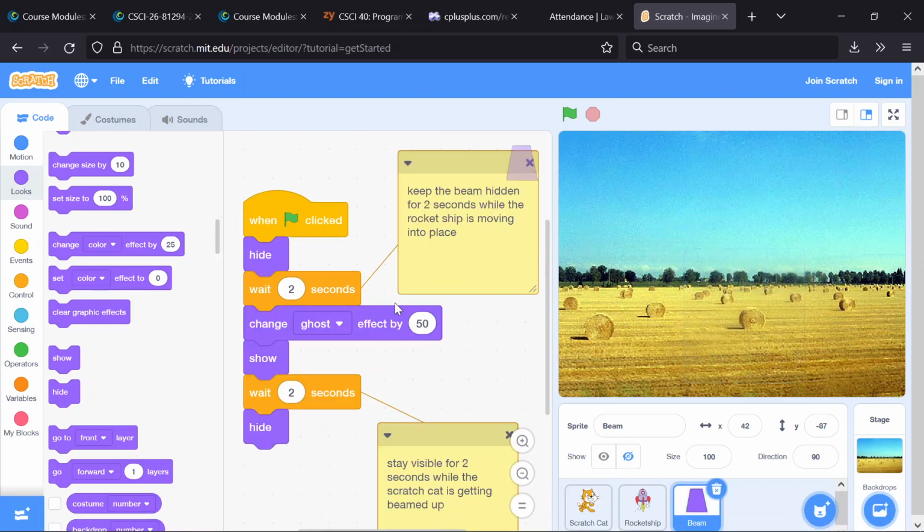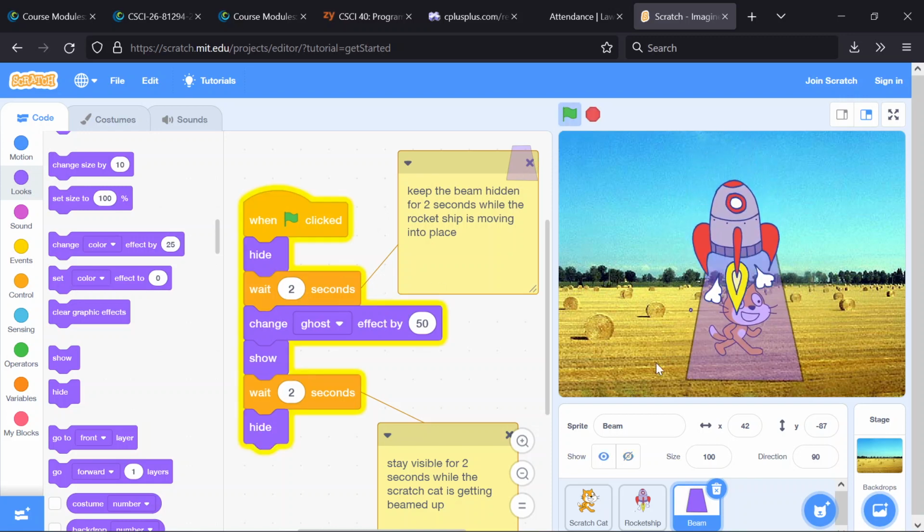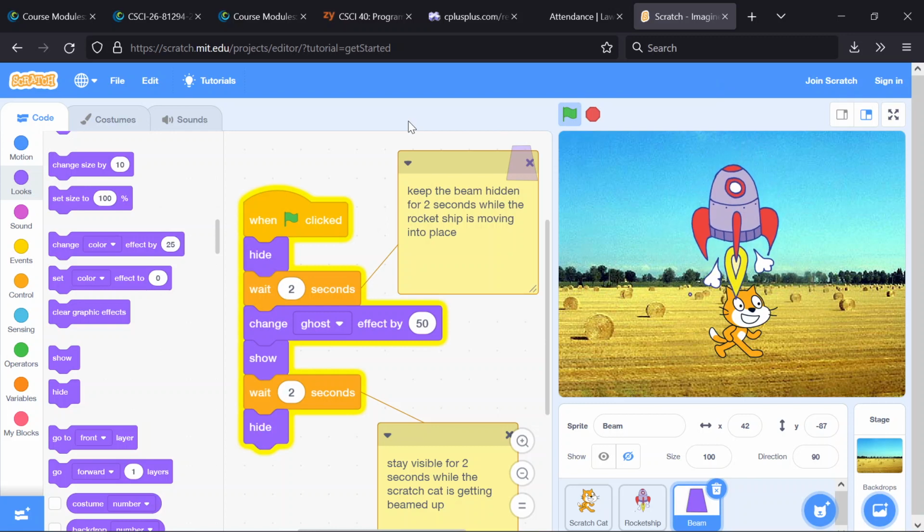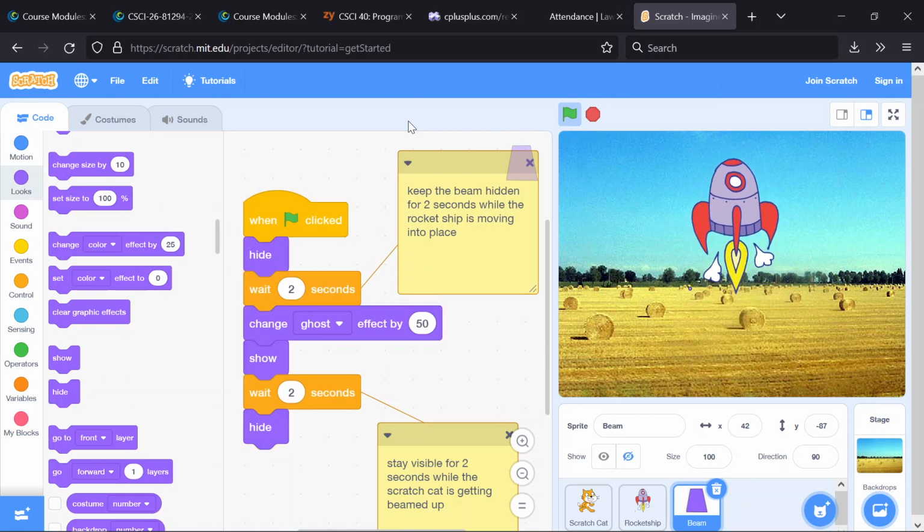All right, last is the beam's program. When the green flag gets clicked, the beam's not ready to be displayed because the rocket ship isn't in place. So we have to wait 2 seconds for the rocket ship to get into place. We'll make sure that the beam is transparent with this ghost effect. And then the beam is ready to show itself. Once the rocket ship has taken 2 seconds to get into place, we then wait 2 seconds, keeping that beam visible. That's what it means to wait after showing yourself. Keep yourself visible for 2 seconds so that the cat can be beamed up. And then you've done your job as a beam. At that point, you can hide yourself, and then the rocket ship is ready to glide off. Does the beam's program make sense? All 3 of them are working in tandem to create this cute animation. So that's the idea.